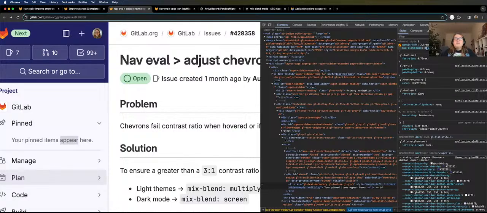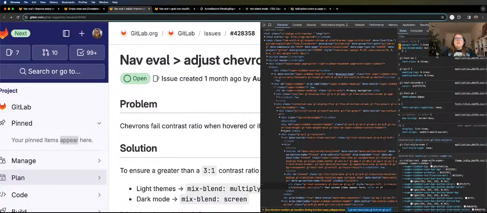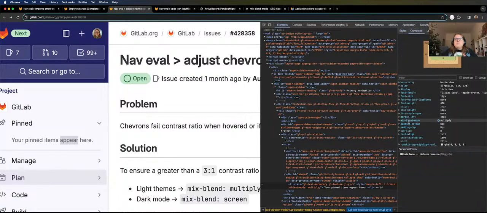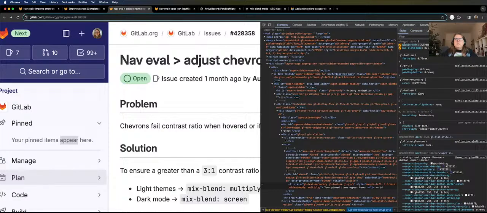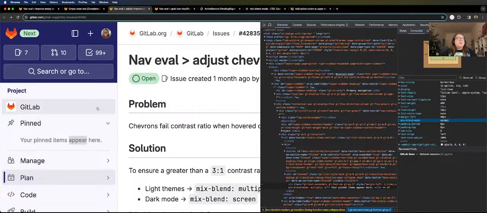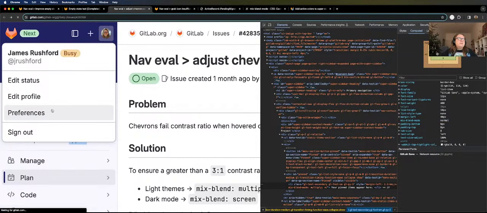Let's see what if we do it for other ones. Yeah, okay, so it is making a difference. It's just if we do the suggested, which is multiply, it's the same as the normal. So maybe it doesn't need to be changed. Here it is. Okay, so if we don't have it, mix blend mode normal. Okay, so maybe it's a problem in other colors.